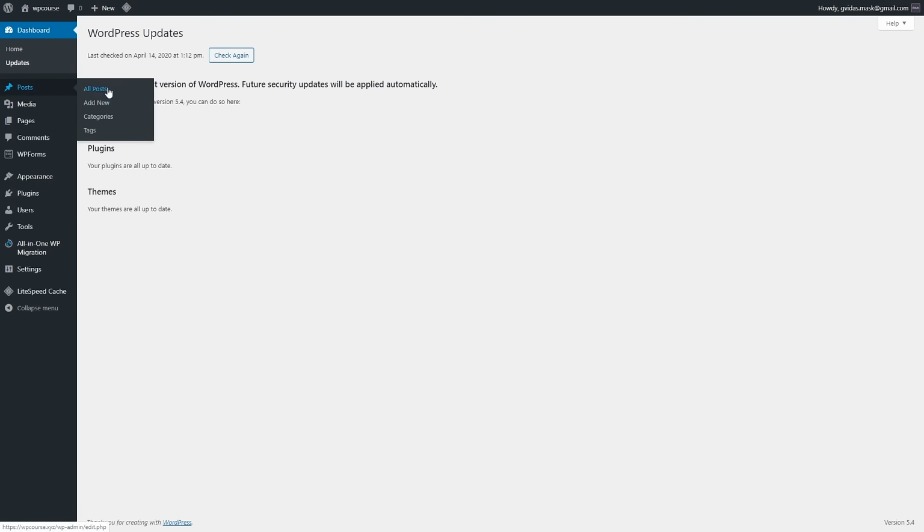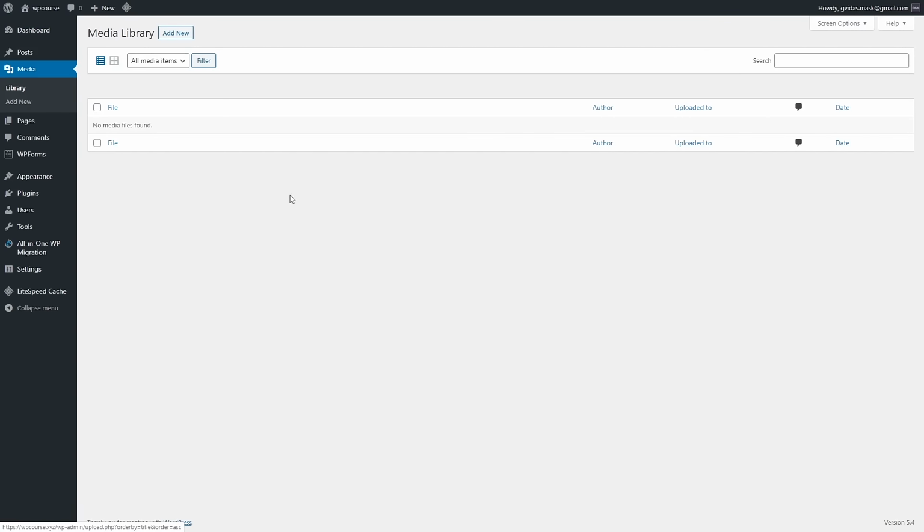The posts section is meant for blog posts. You can check all posts, you can add new, you can create categories, you can add tags. Later on, I will show you how to add new blog posts, how to use the WordPress text editor, and all other information. This section, the media section, is meant for your media files like images and videos. You can add new photos, you can check the library, and once you click, you'll be able to see all your media files right here. And of course, you can add new files by clicking here or there.